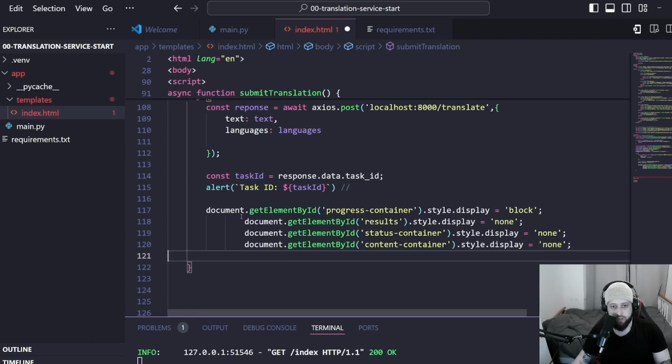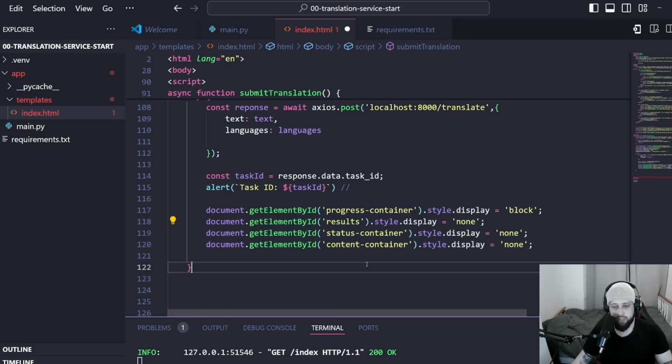So we want to instantiate some objects here. So we'll change the display. So this will be the part that dynamically changes the display.